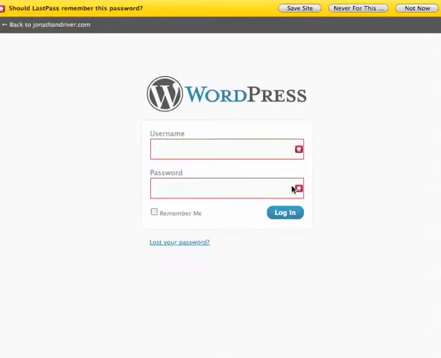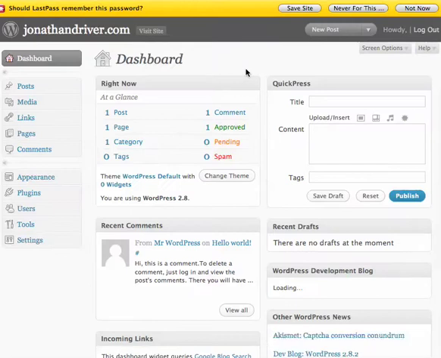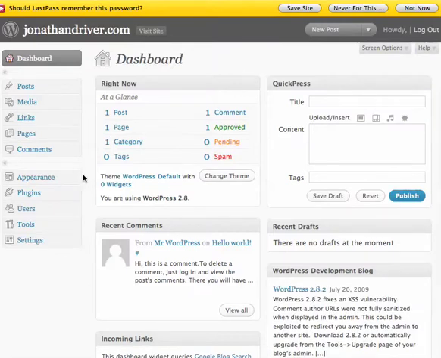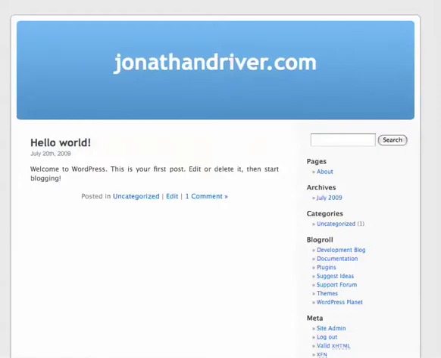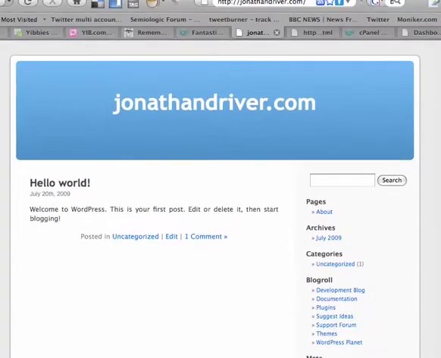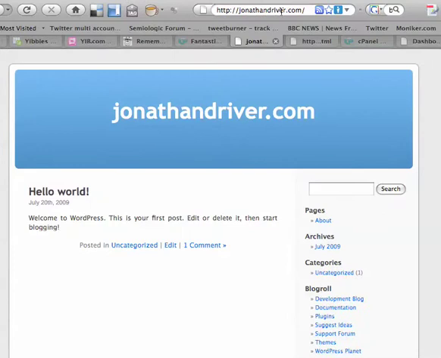And we could log in to it if we wanted to, log into the WordPress interface if we wanted to. There we go, and it's another WordPress interface. So what we've now done is install a WordPress blog at jonathandriver.com. If I put this down, you can see the domain I'm at, jonathandriver.com, and that is the WordPress blog ready for us to customize as we do normally.